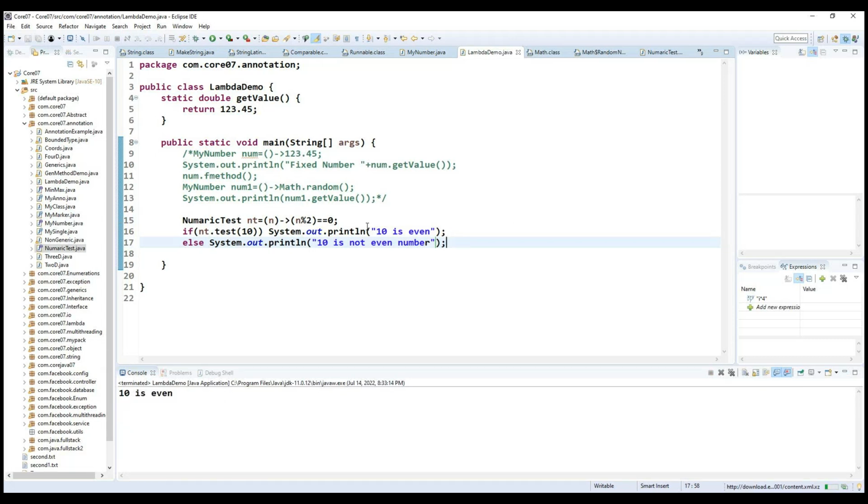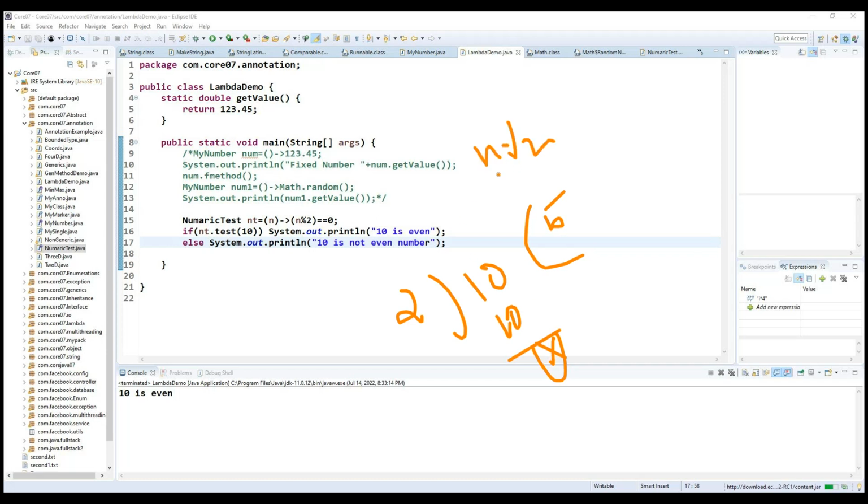How are we identifying it? Because of this modulo operator. It is trying to divide, not multiply, by this 2. Now what happens internally? You are going to get the remainder 0. So n modulo 2. What value of n are we giving? 10 we are giving. Where? Here. Whenever we call this test method, we are passing the value.